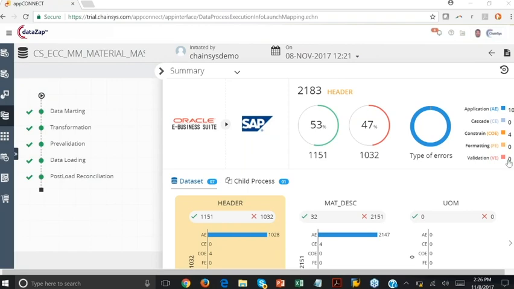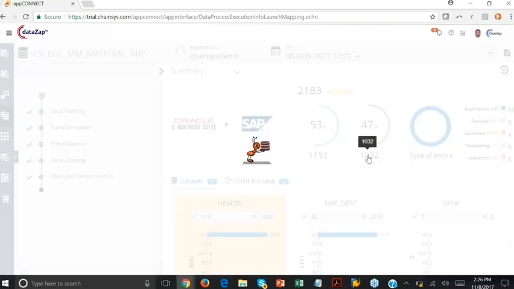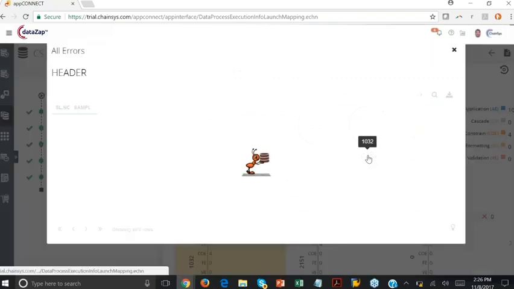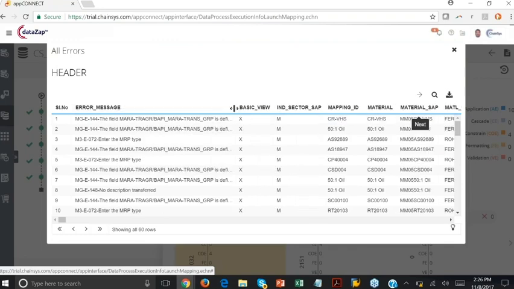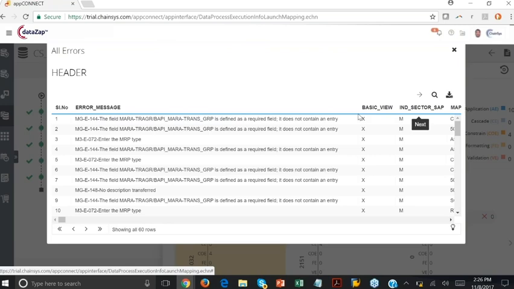validation-based. So when you see this number of 47%, you don't have to be scared about not knowing what exactly it is. The tool clearly gives you a categorized data quality report, as well as the exact data plus an error message, which I'm about to open up and show you right now. As you can see, the error message here is that the field is defined as a required field and it does not contain an entry.